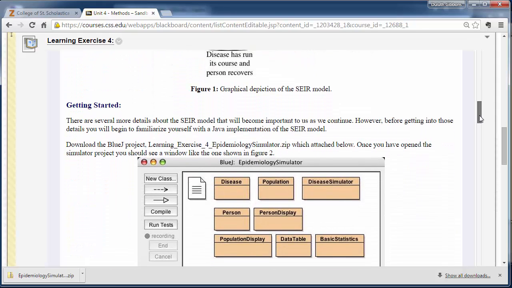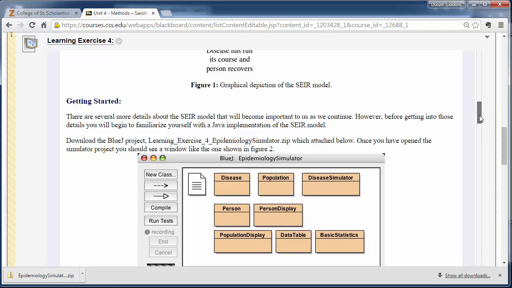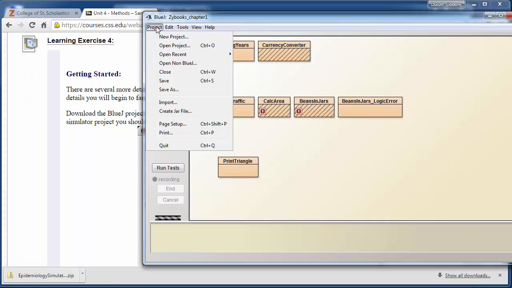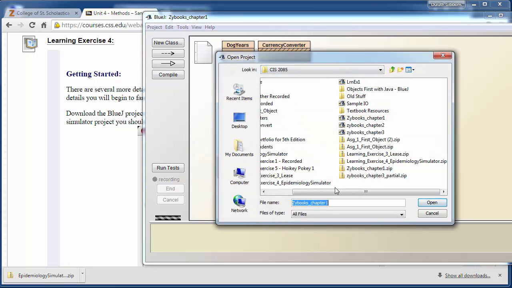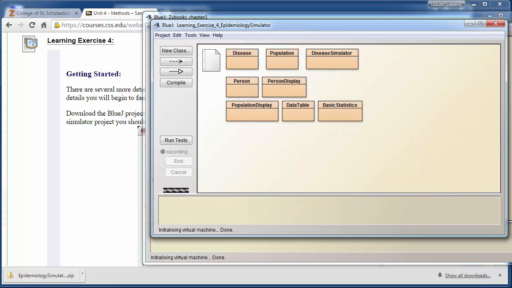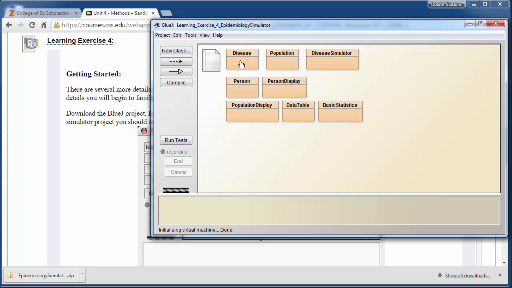So to get started, we're going to open up this project. It's attached at the bottom of this learning example. It's the learning exercise 4 simulator. So let's go and download that and open that up in BlueJ. I'm going to open up the project, find that project that I've downloaded and unzipped, and open it up. So hopefully you're seeing a number of classes: disease, population, disease simulator, person display, population display, data table, and basic statistics. And we will only be using these top 3 classes in our little example today.